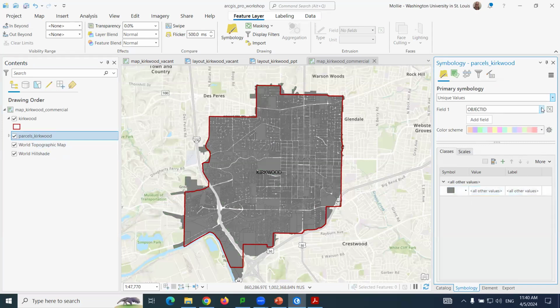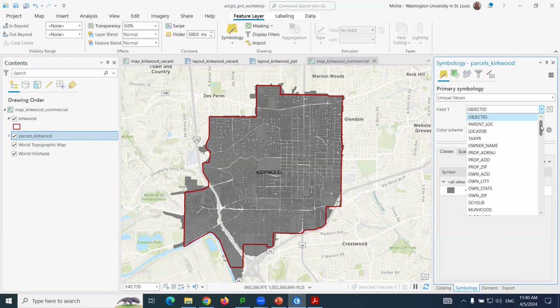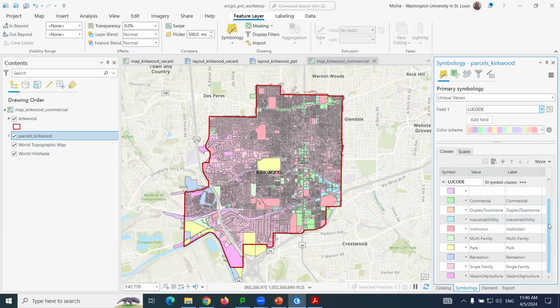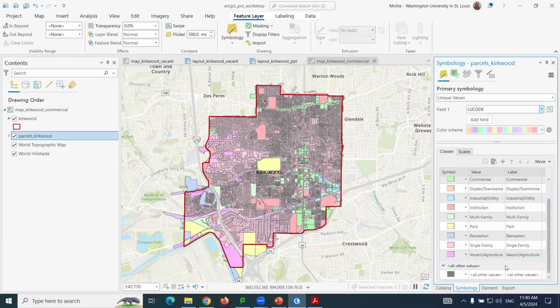It's LU code. And so I'm going to click this, and I'm going to go down to LU code, and that's going to add in all of the different types of land use codes, and it's going to symbolize those however I want. Okay, now say I only want to show just the commercial parcels here, and everything else I just want to be a neutral color.